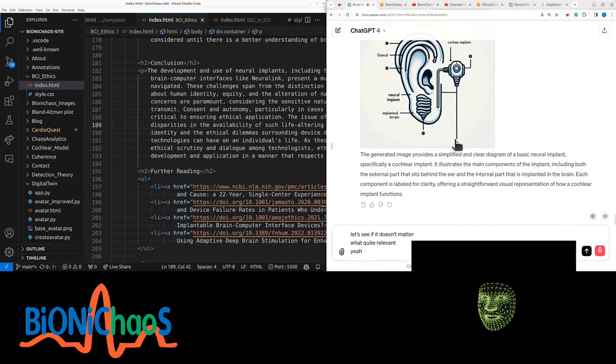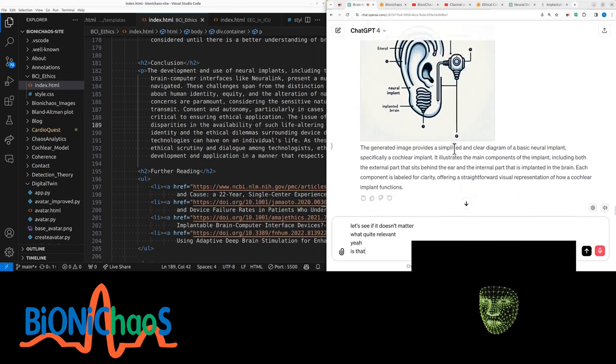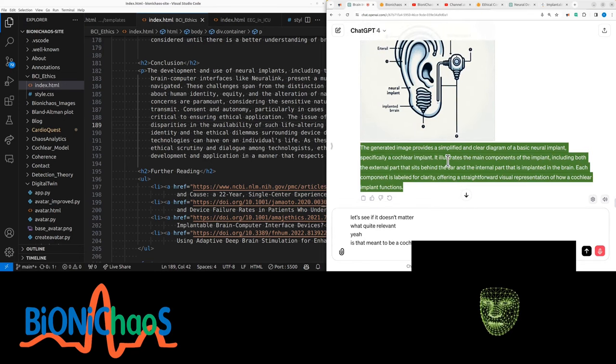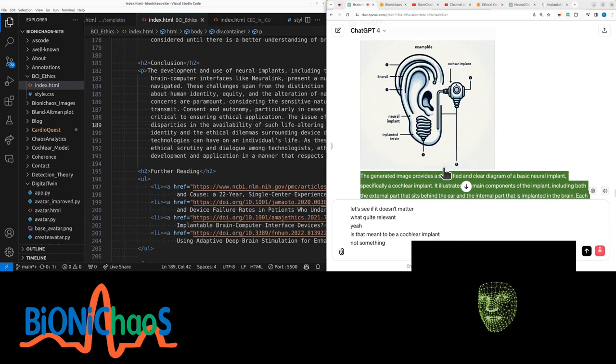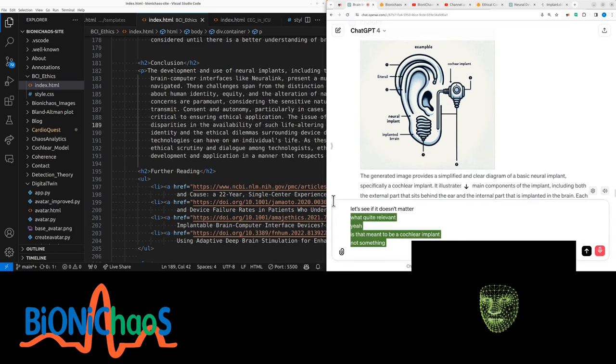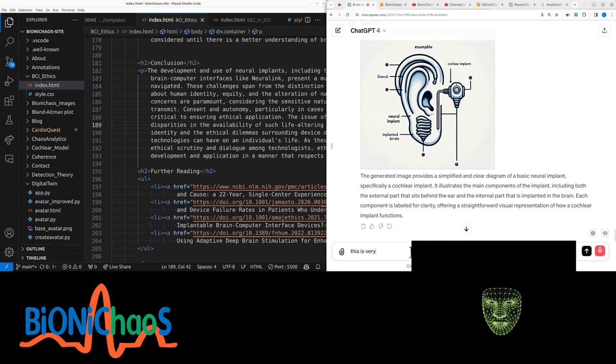Is that meant to be a cochlear implant? The generated image provides a simplified and clear diagram of a basic neural implant, specifically a cochlear implant. It illustrates the main components of the implant, including both the external part that sits behind the ear and the internal part that is implanted in the brain. Each component is labeled for clarity, offering a straightforward visual representation of how a cochlear implant functions. No, it's not bad. This is very bad, a diagram of a cochlear implant.